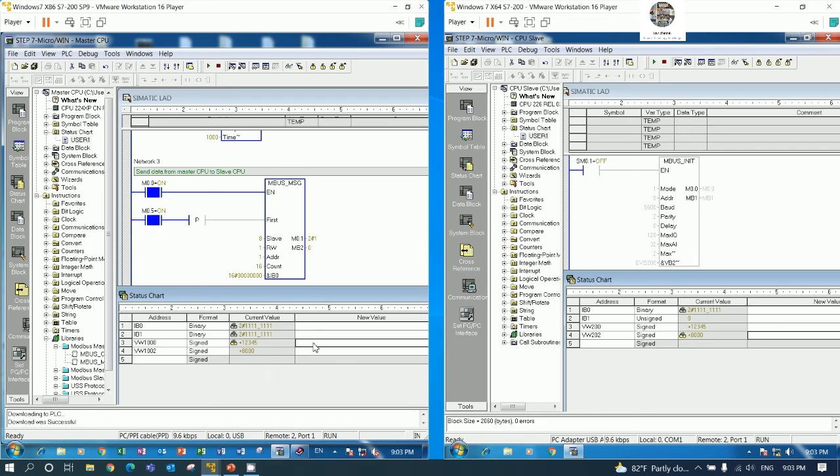Okay, so I will change this one to example 7896, yes, and then force, and then let's check for the signal, and then let's check here. We will got 7896. Okay, so we can communication between CPU to CPU of PLC S7-200 by using Modbus.